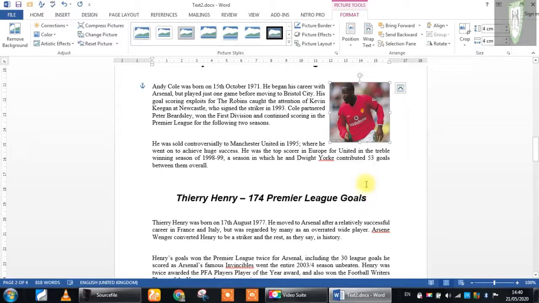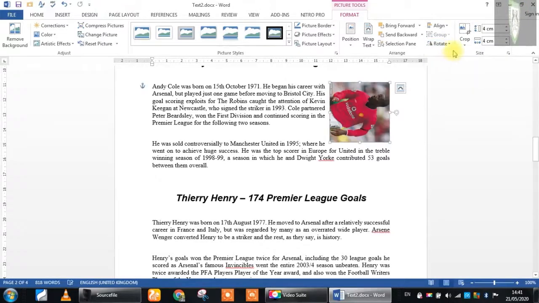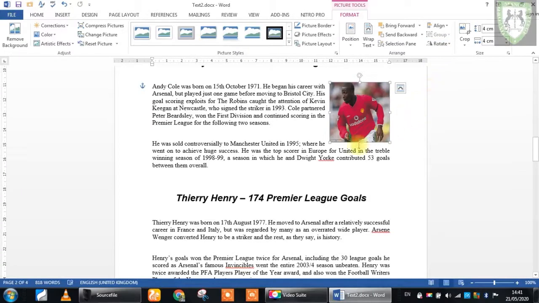Now what you can do with this, if they ask you to rotate an image, you come to the rotate section. You can rotate an image 90 degrees to the right. If you want to rotate it again, another 90 degrees to the right, or you can rotate to the left 90 degrees and again. So that is just what the rotate does.